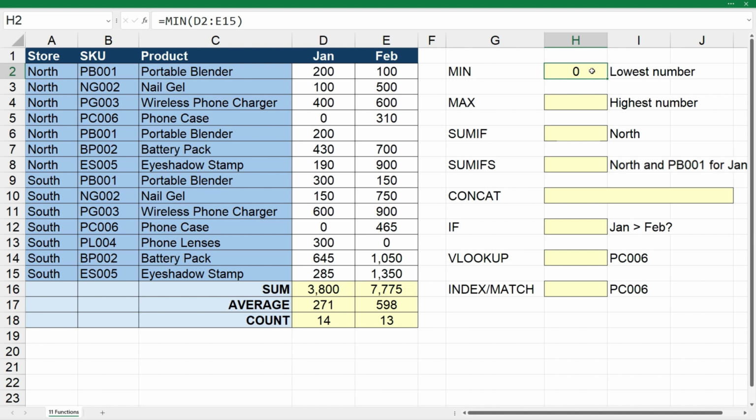Okay, let's have a look at how to get the highest number now out of the array. So we'll use the max function for that. I'll just type in equals max and open the brackets. And we'll select our array of numbers with the mouse, close it off. And 1,350 is the highest number or the maximum value that we can find in that array. And that's down there at cell E15.